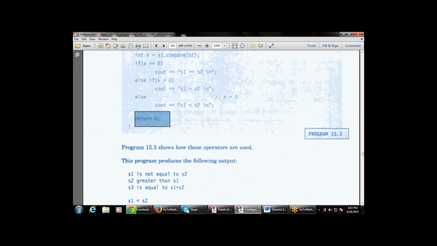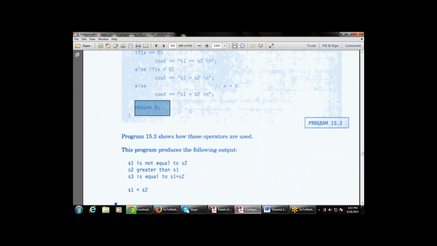Then if x equals 0, then cout s1 equals to s2, that is 0 means they are equal. Else if x is greater than 0, then cout s1 is greater than s2. Else cout s1 is less than s2. Then there will be a return 0, since we are using int main.